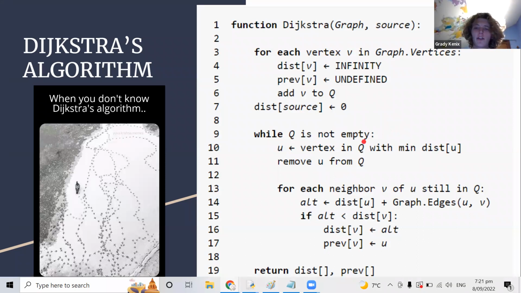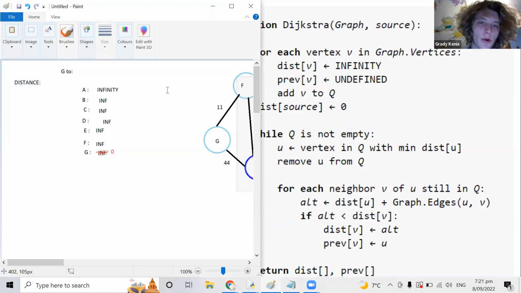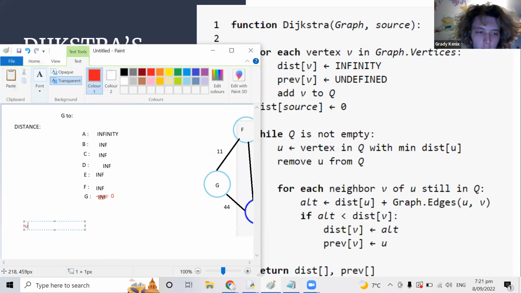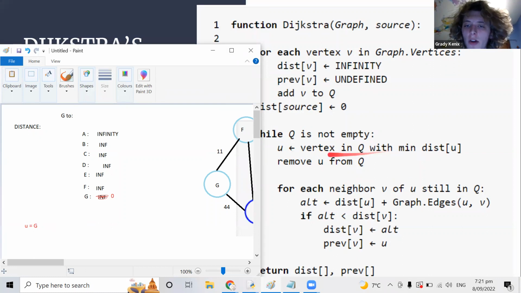Anyway, while q is not empty. While q is not empty basically says, get on with it, start doing something, and that's what we're going to do. While q is not empty, what do we do? We take the vertex in the queue with the minimum distance. Right now, that is literally G, because 0 obviously is less than all the infinities. Hopefully we can agree that 0 is less than infinity. Otherwise, we might have some issues here. So this vertex U starts out as U equals G, because U is the vertex with the minimum distance at the time.